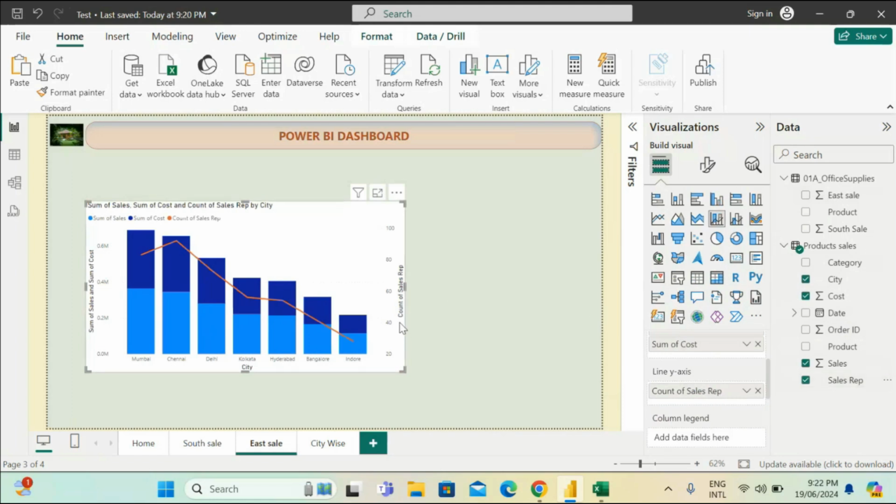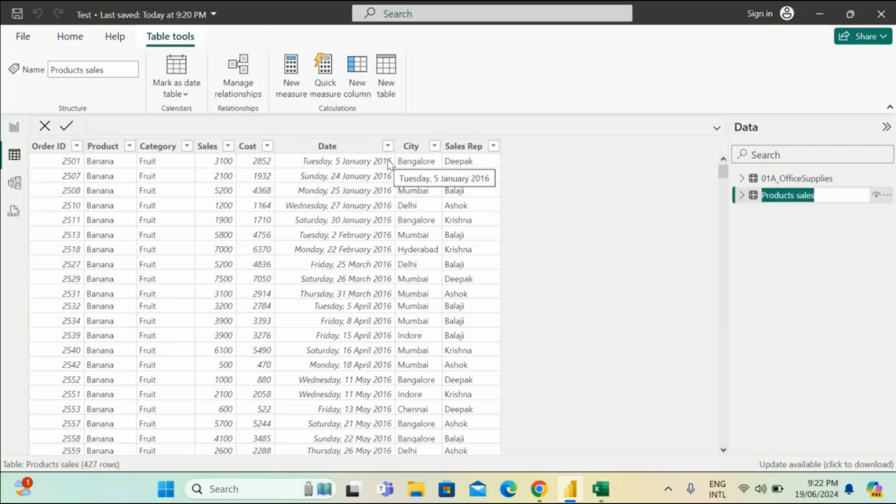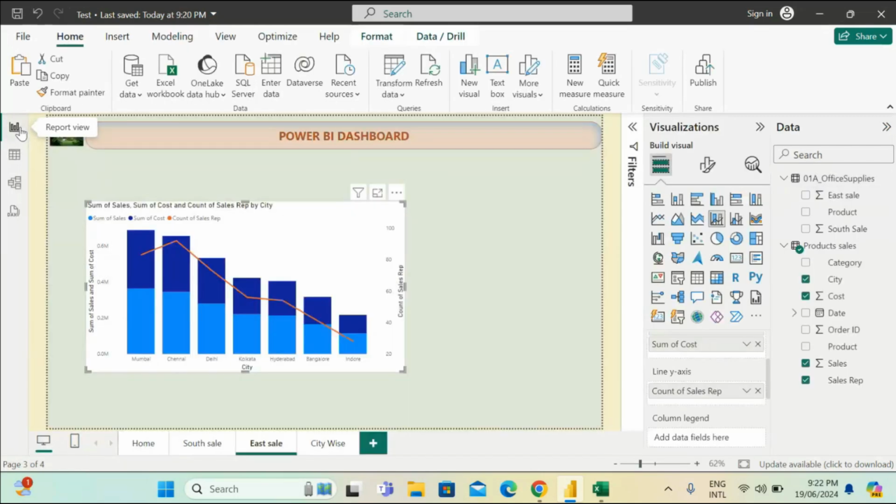Automatically, when I'm choosing this line, a separate range is created. Why was the separate range created? Because when we look at the table, the sales rep names are text, so it shows only the count value. Sales and cost are taken based on the sale value and cost value, but for the sales rep it takes the count of that particular sales rep. That's why one range was specifically created for the line chart, and the chart is based on that range.